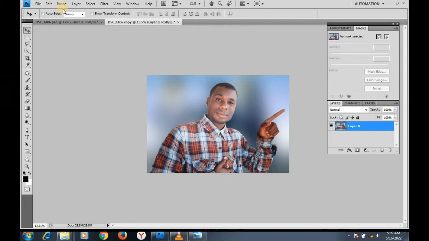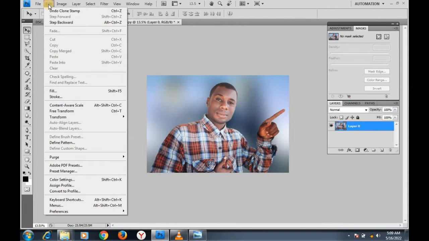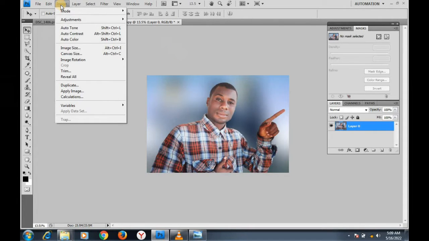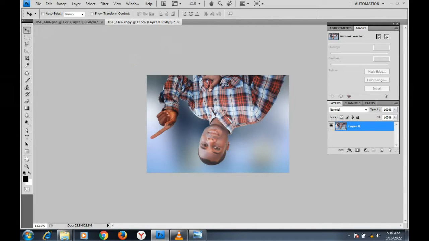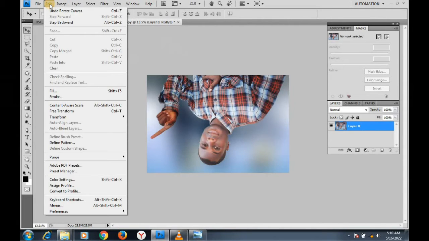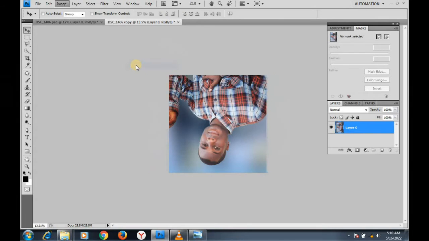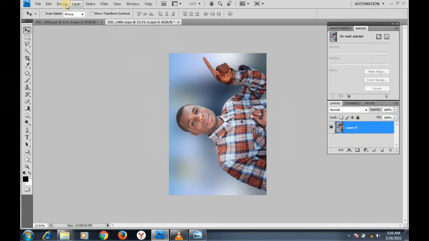What we do, come to this place, Edit. Come to Image, Rotate Image, 180 degrees. Come to Edit. Go to Image, Rotate Image 90 clockwise. So I'm rotating the image now.